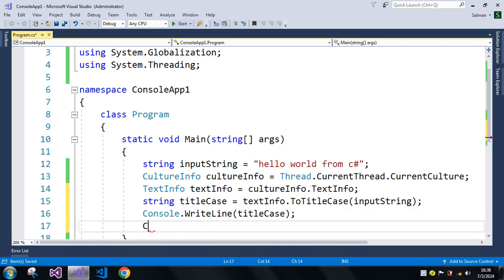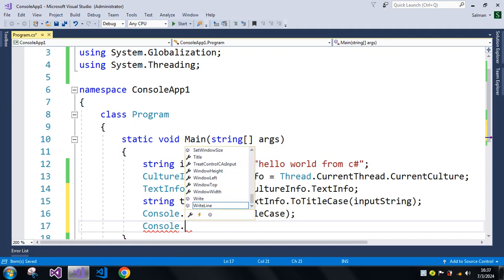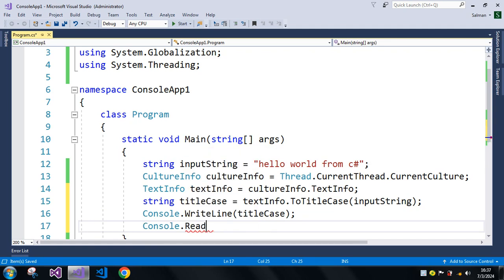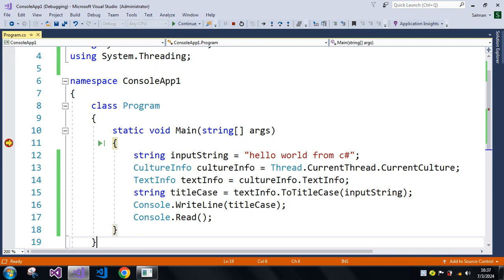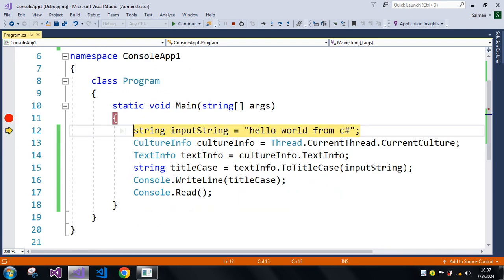And let me write Console.Read. Now my coding is done. Let me put a breakpoint here. I'm going to run this code and debug each and every line so that we can get to know what values we are getting. Now we hit the breakpoint. Let me scroll down and press F10. For the input string, we got hello world from C#.